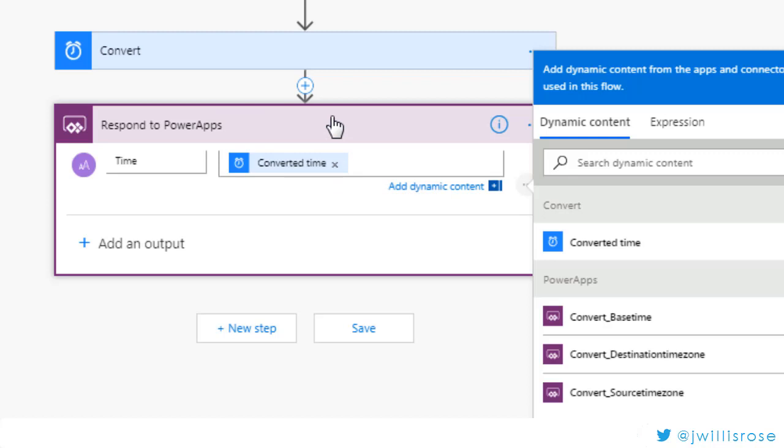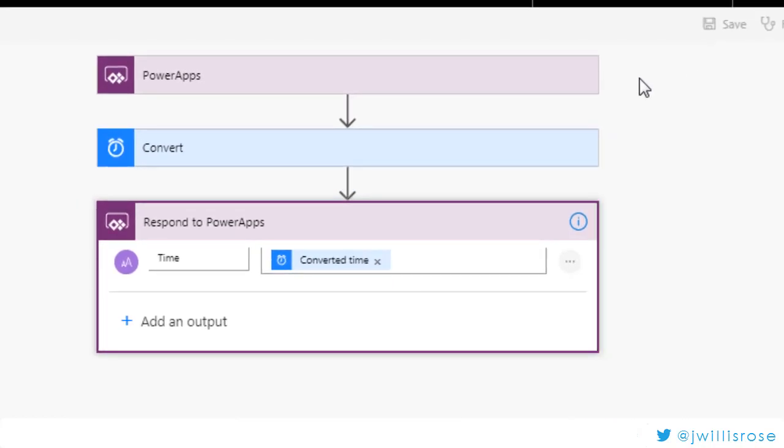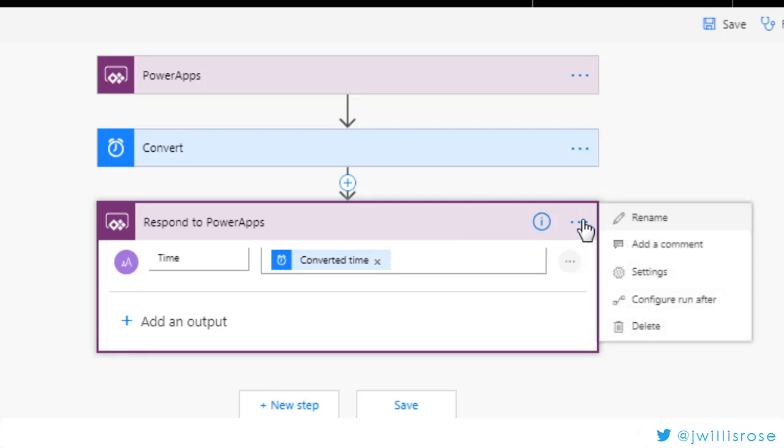Now, we could stop here and we could do a test. And that's always a good idea. But there's one other thing to keep in mind, which is that it's always good to have error handling, because sometimes things go wrong, and so it's not a bad idea to build some error handling into your flows. And there's lots of ways you can do that. You can use if, then statements, conditionals, or you can use the configure run after, which is what I'm going to do here.